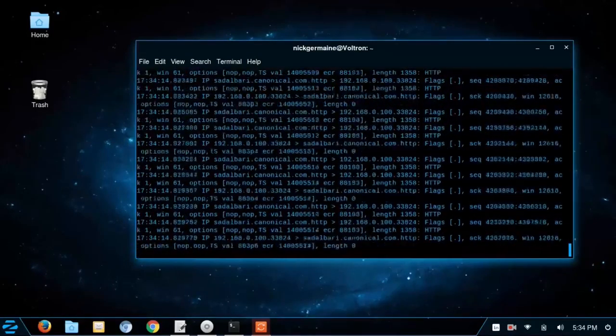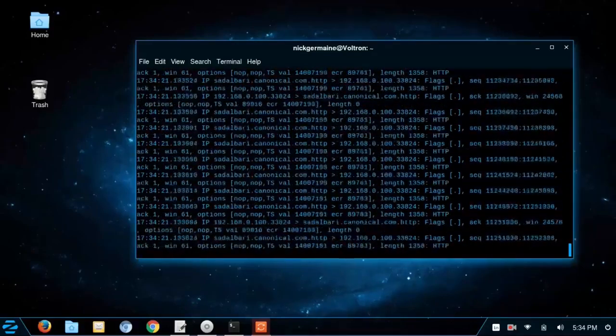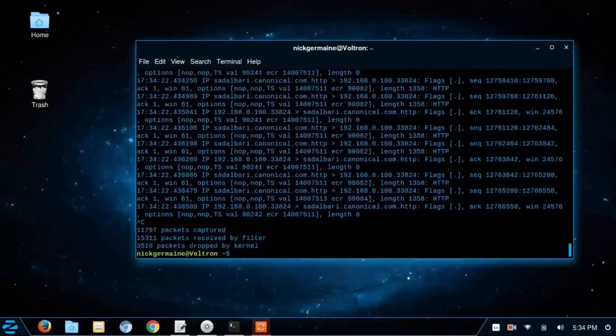This is capturing all packets that are coming in and out of my computer, and it's just going to run until you cancel. So I'm just going to cancel here. Now, as you can see, that was a pretty big output. So what we can do is only capture a certain amount.